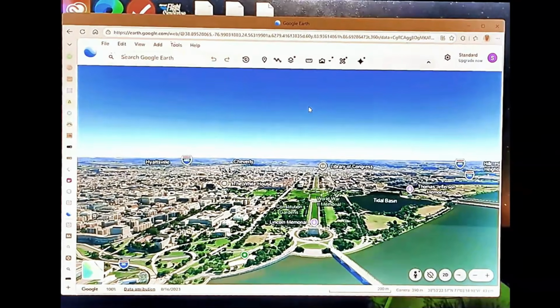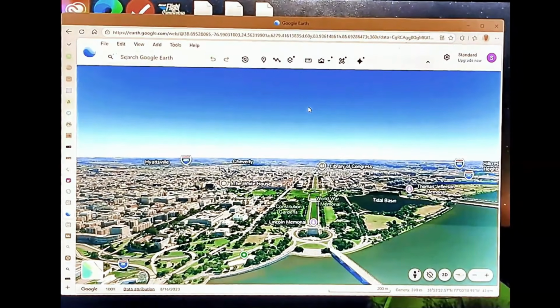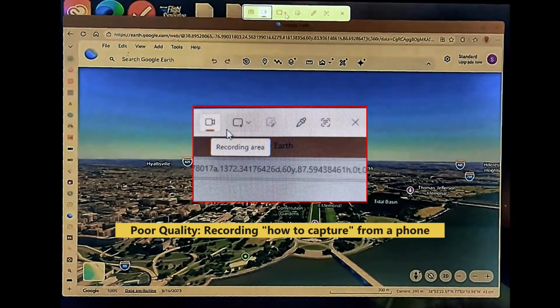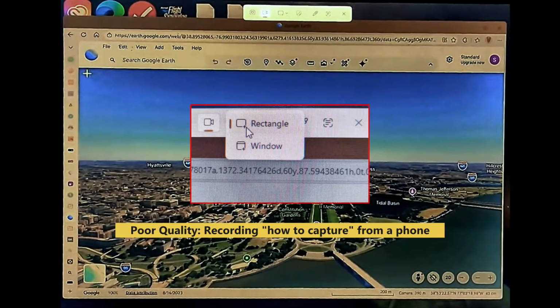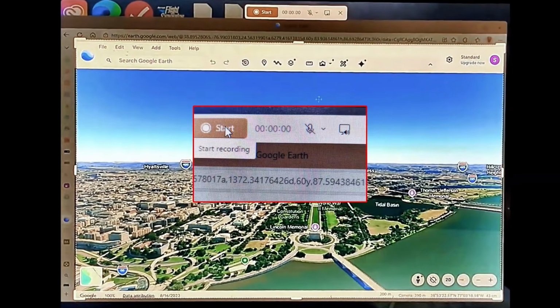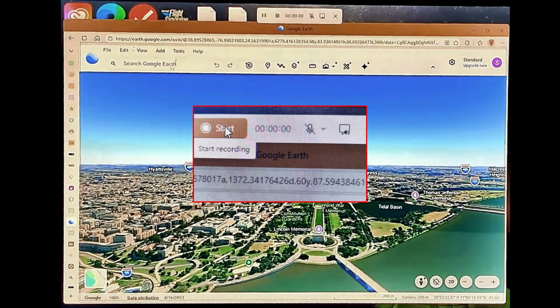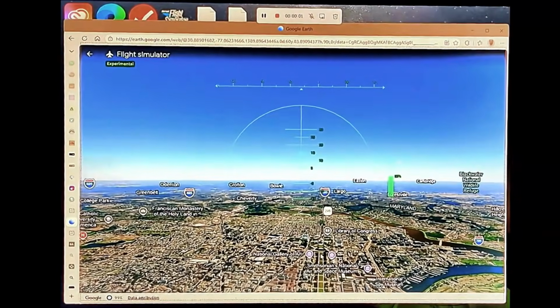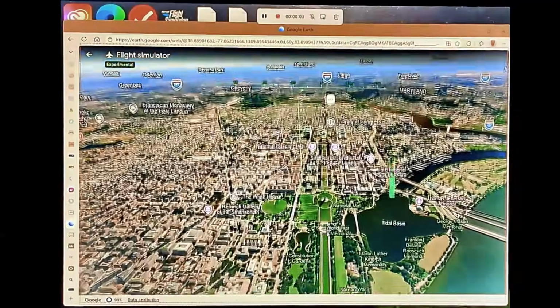First, open the Snipping Tool and select the video icon. Next, choose the rectangle option and select the area you want to record. Then start recording. Go to Tools, Flight Simulator, and now we're flying. We can fly down to the National Monument.